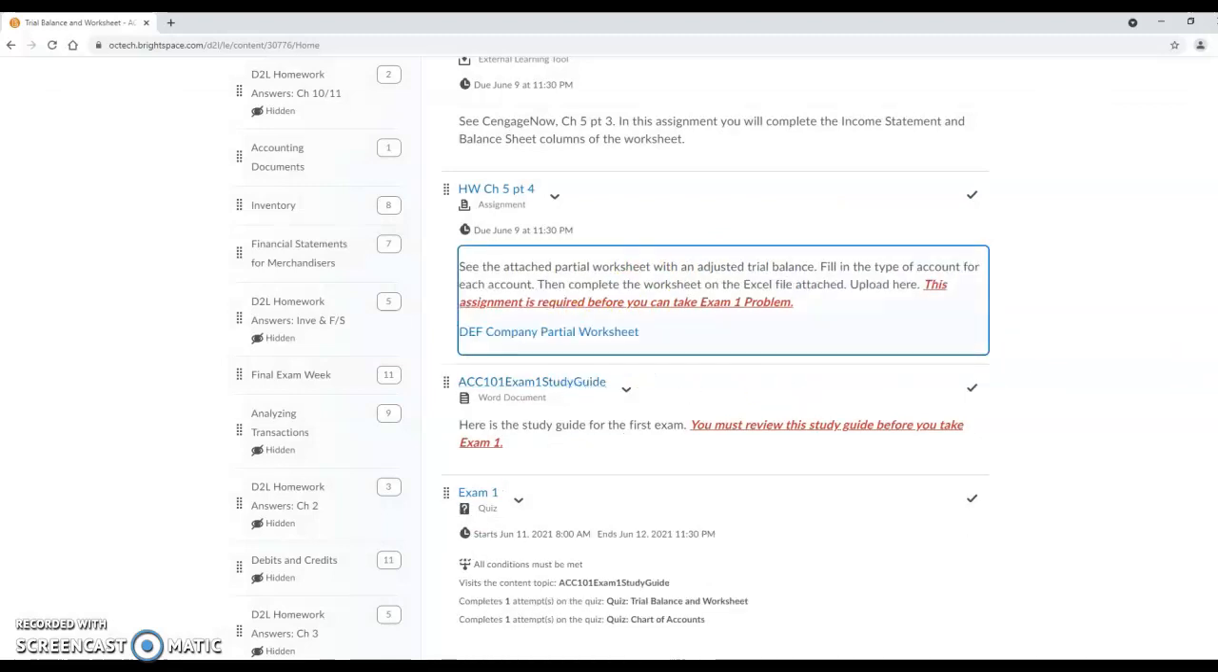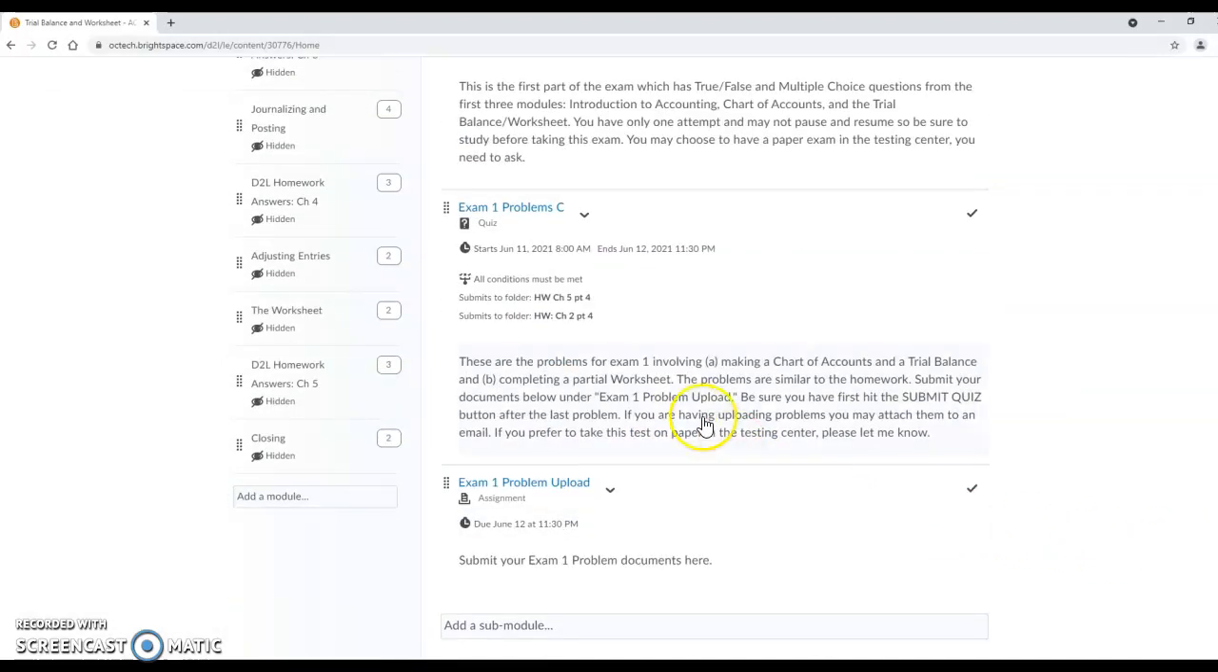Okay, so on the exam, it's going to be very similar. You're going to be given a partial worksheet, just like the homework, and you fill it out. So if you take the time to know what you're doing on your homework, you should have no problems on the exam problems. If you didn't do the homework, you copied the homework from somebody else, whatever, you will have problems on the problem part. Currently, the problem part is around 25% of the exam grade.